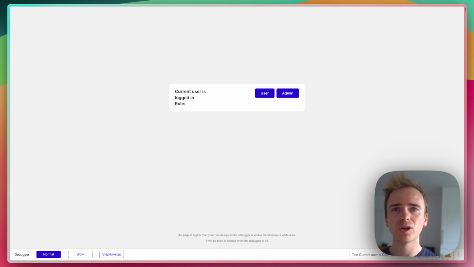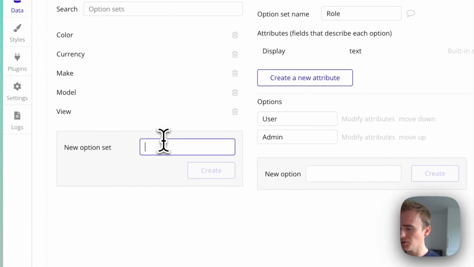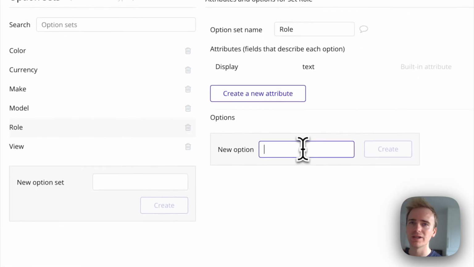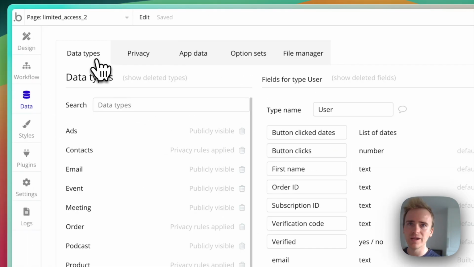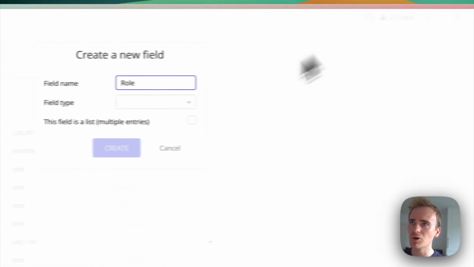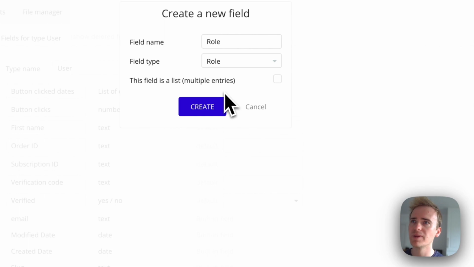So we're going to use option sets to set up a role and have that as a field on user. Option sets are perfect for this. If you want to learn more about option sets, go and check out our other videos because in this video, I'm just going to be showing how to create an option set. So we will create a new option set called role, and it's going to have two options, either a user or an admin. And then I'm going to add that as a field to user. So create a new field, and that's going to be role. And then I'm going to reference my recently created option set.